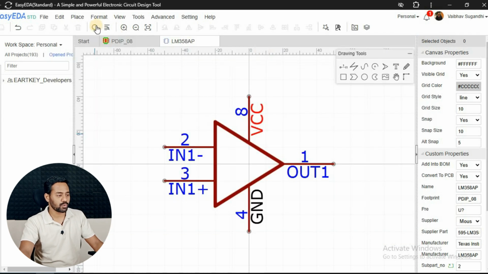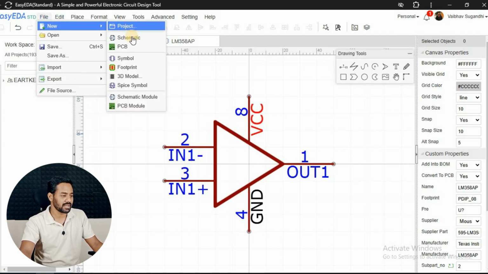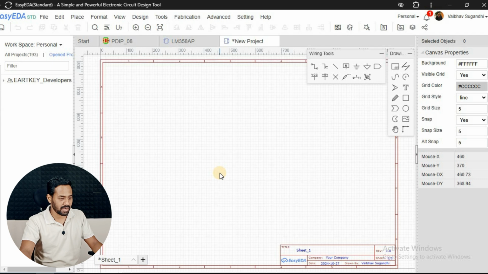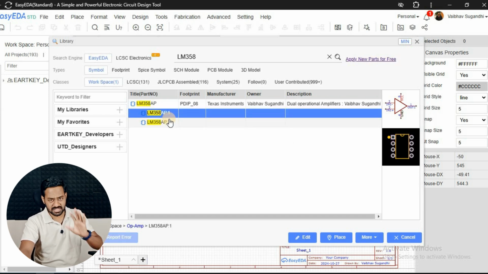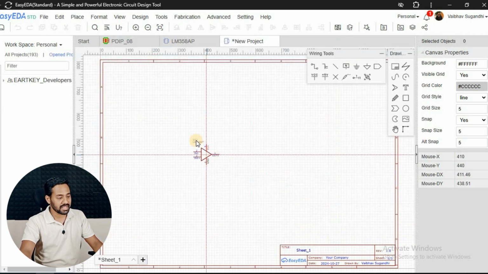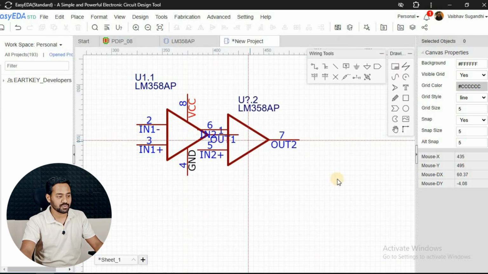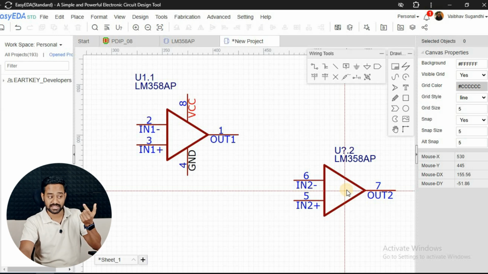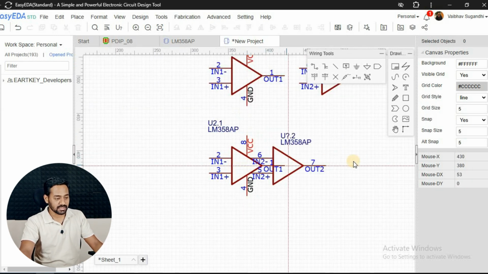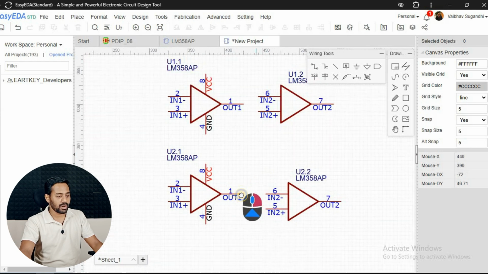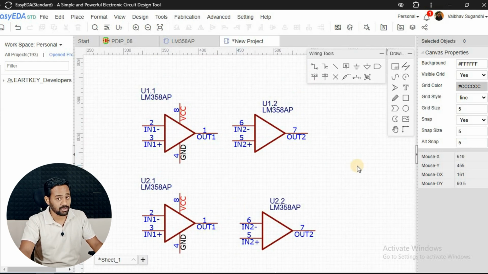Very simple. I'll go to a dummy schematic. I'll create a new schematic project. I'll not save it, I'll just create it, and there I'll go to the library and click on the entire main part, not on the sub part. You can still click on the sub part and place them, but I'll choose to click on the main part and place it. Here you can notice that the first one is U1.1, the designator you can see there. And the second one is U1.2, and the third one and fourth one. I hope you are very clearly noticing the difference between all of these.